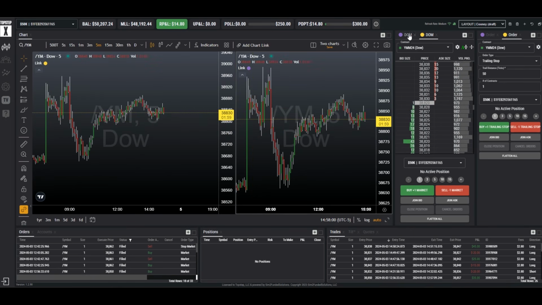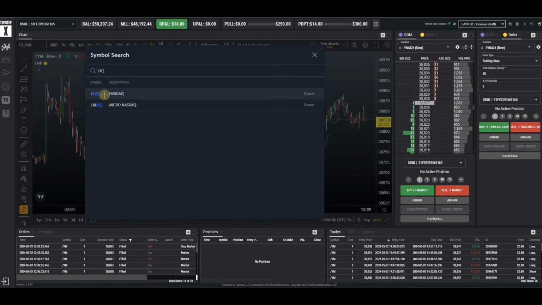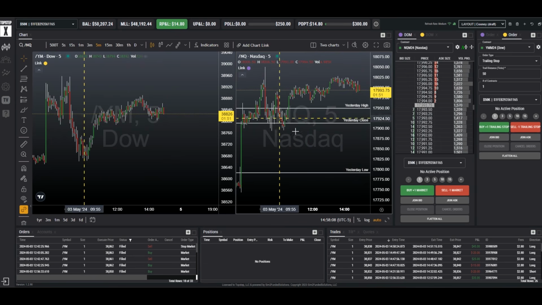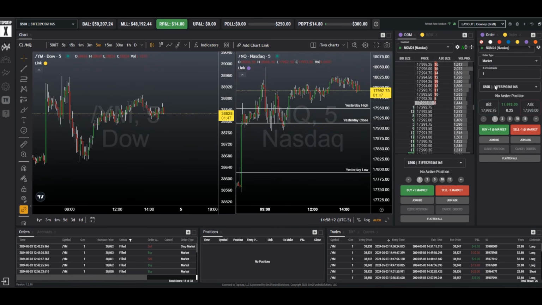Now, oh, they actually happen to be both on the same instrument. So let's put this on NQ. So now I have purple is linked to NQ.